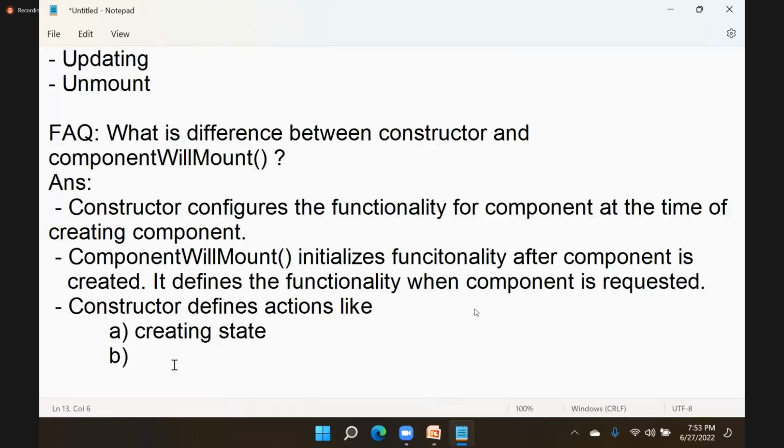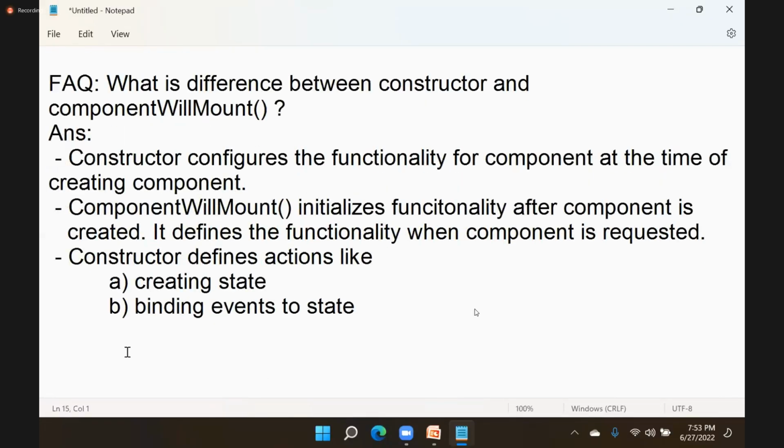We did binding events, no? Binding events to state is done in the constructor. We used the bind method, no? That means these kinds of actions are performed in this. So technically, the constructor defines actions like creating the state and binding events to the state. Creating state you already saw, binding events also you saw.